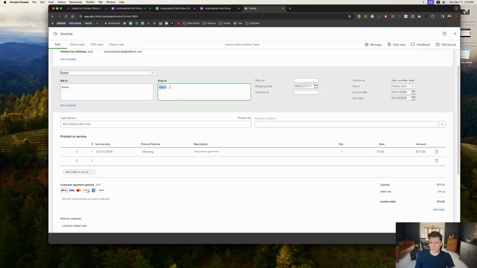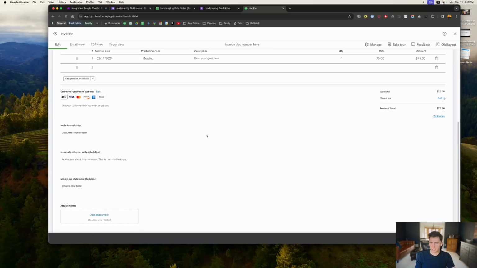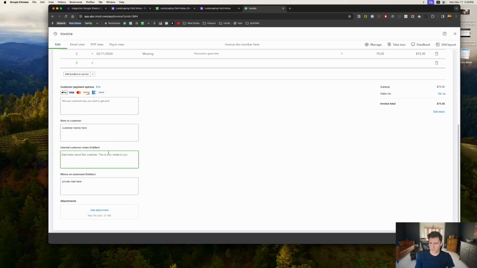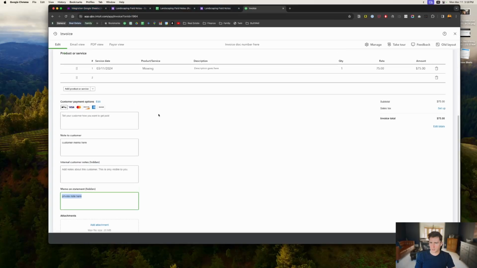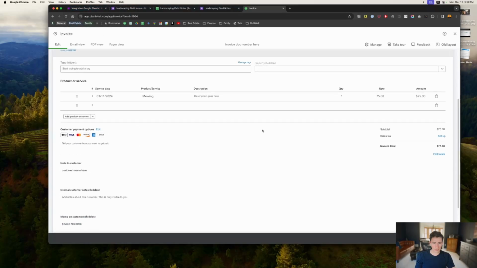You can change, this is probably where the shipping information can go and the billing information. Description goes there, and then over on the left, we can see that our customer memo goes in the note to customer. Internal customer notes is hidden. I didn't see an obvious field for that. Memo on the statement, private note here, and then attachments. That'd be kind of cool. Yeah, I think that'll work for now.